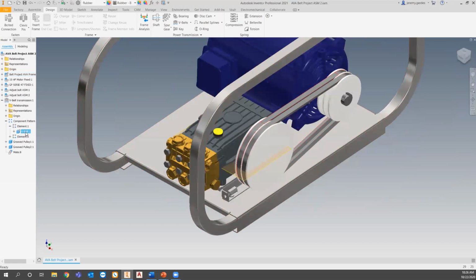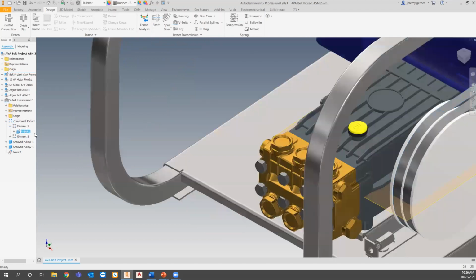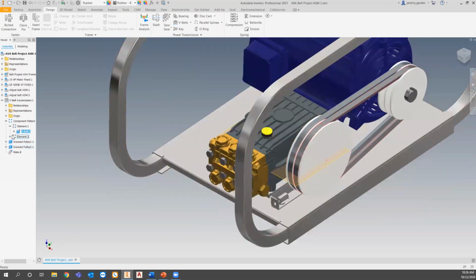Yeah, as you can see, the belts are here. And because there's two, it put them in a component pattern because it's the same component, and you get double of that length.